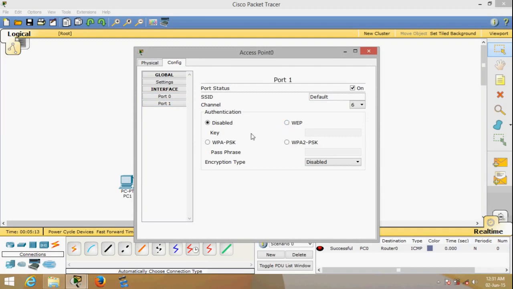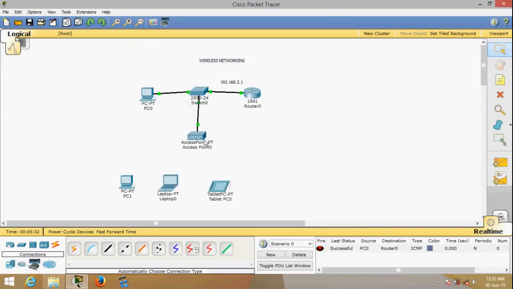There are a few types. Just for simplicity, I'll use WEP, and WEP uses 10 digits: 1, 2, 3, 4, 5, 6, 7, 8, 9, 0. And I'll change the SSID to, let's say, Geeking Is Fun. Geeking Is Fun, for example. So it should start to broadcast the SSID.